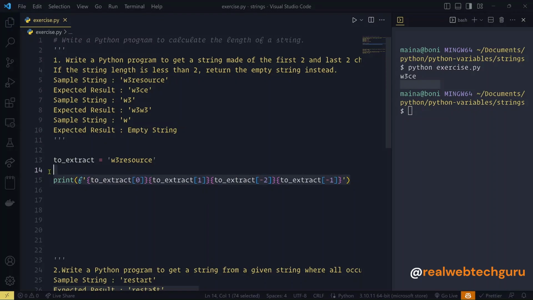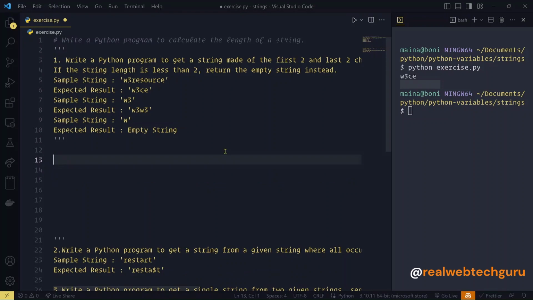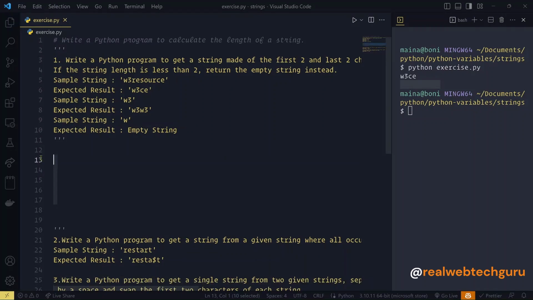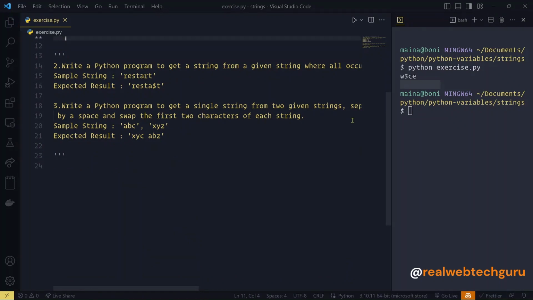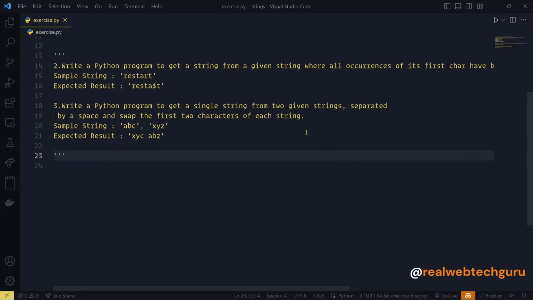Okay. So later on, I'll show you how to make decisions, because you can see here we're supposed to return an empty string if we find an error. So that's the first problem that we're supposed to solve. Let's move on to the second one and then solve it, and then we can wrap things off.